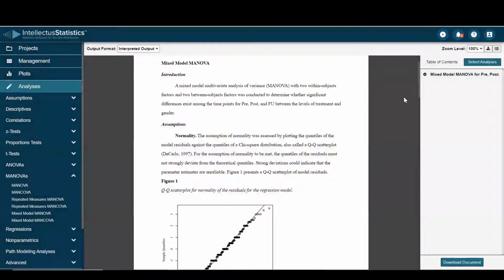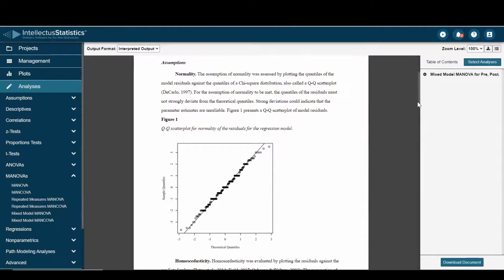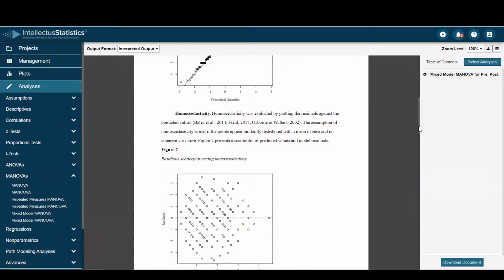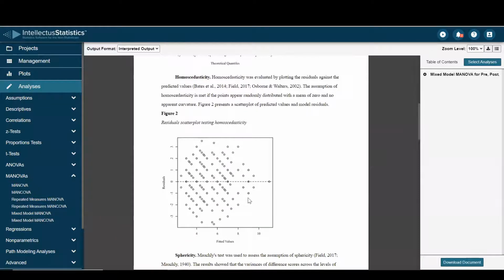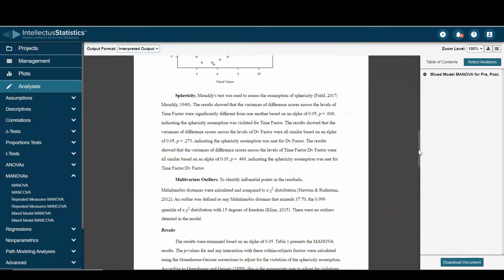Here in a mixed model MANOVA, we have assumptions. See normality, just scroll over, looks okay. And for homoscedasticity, looks okay as well. I think it looks more homoscedastic than heteroscedastic. Sphericity, you can see that assumption was met.